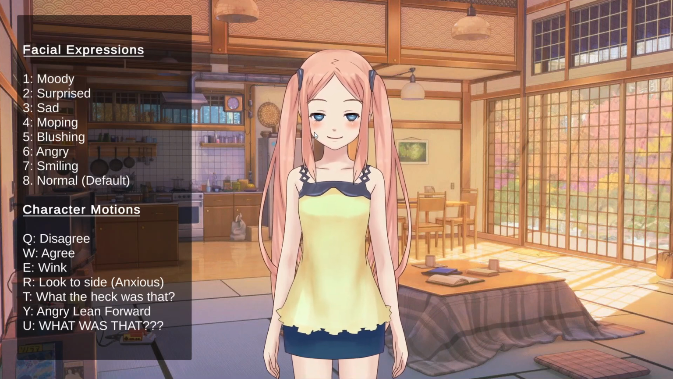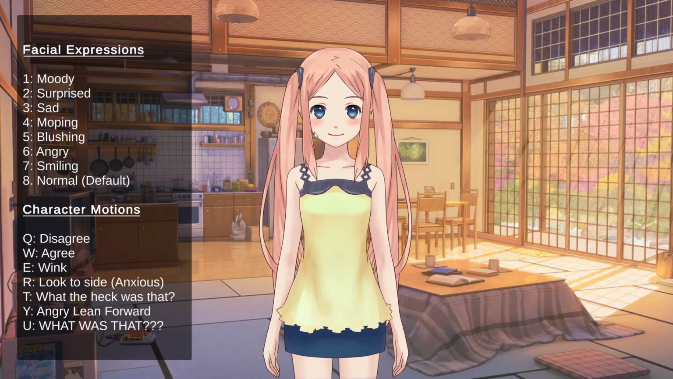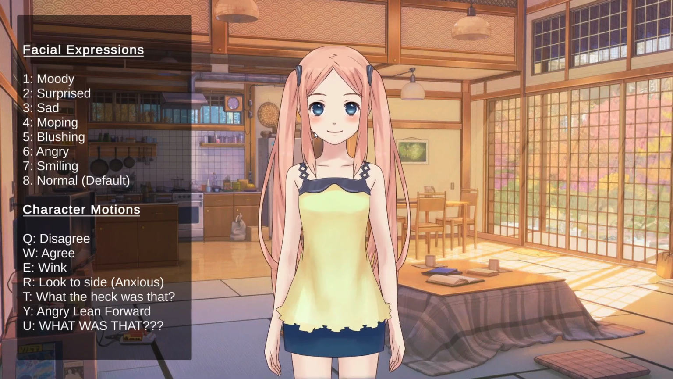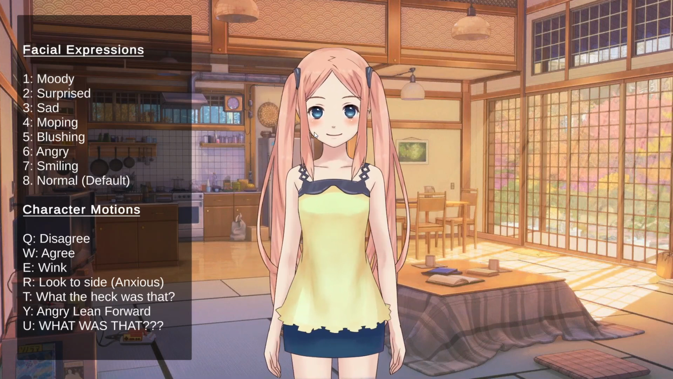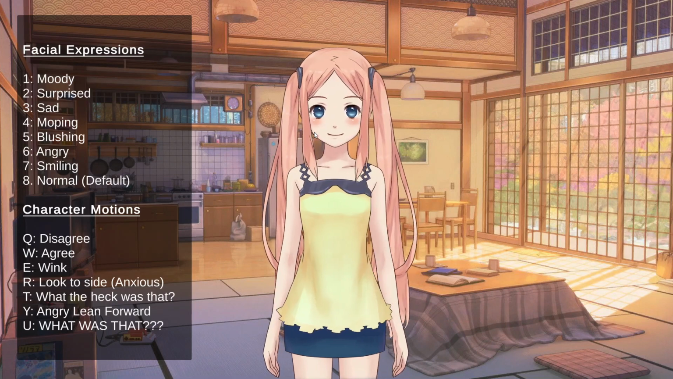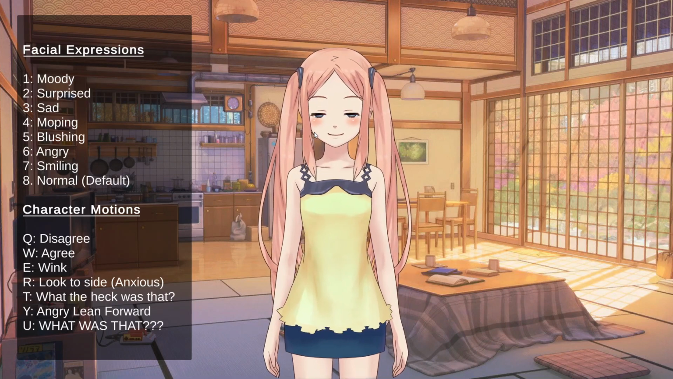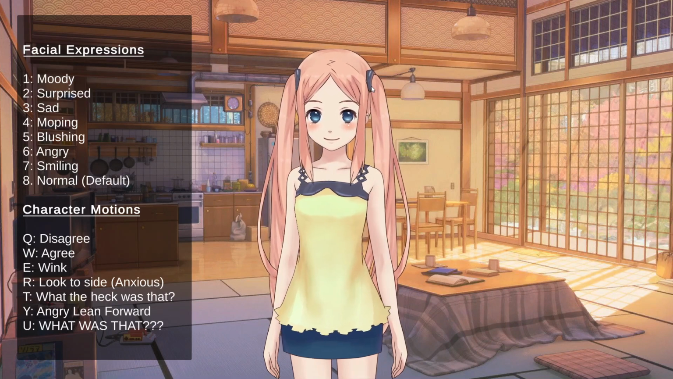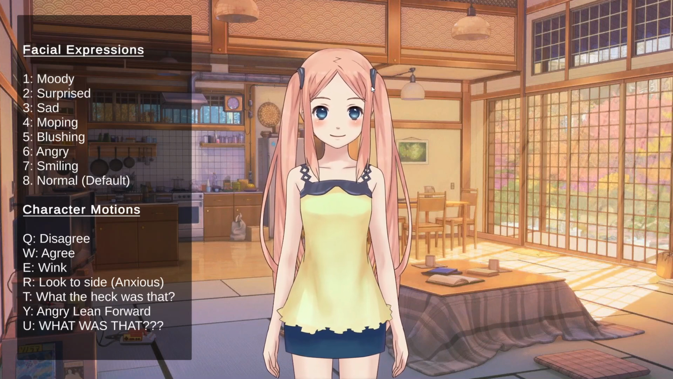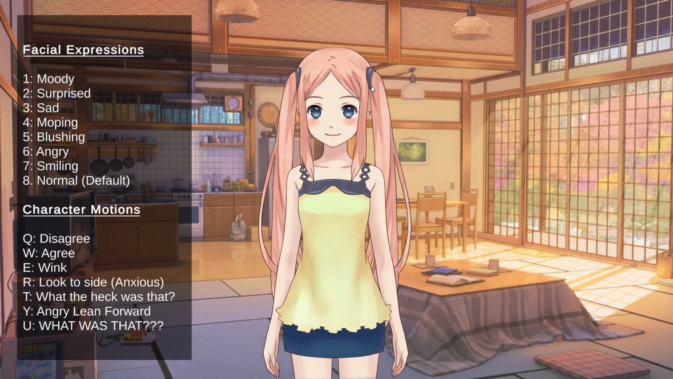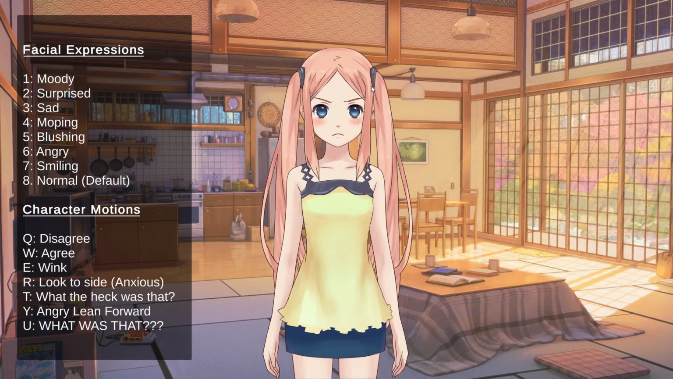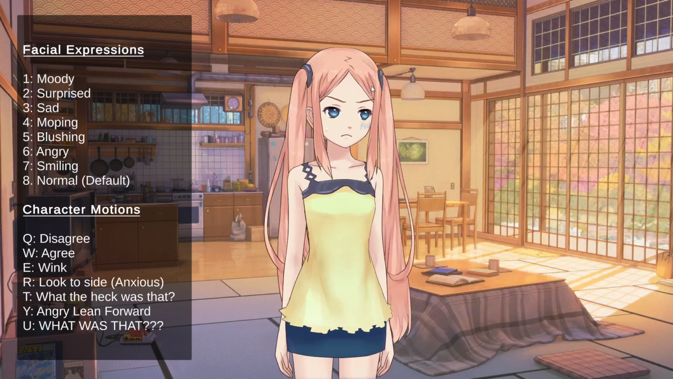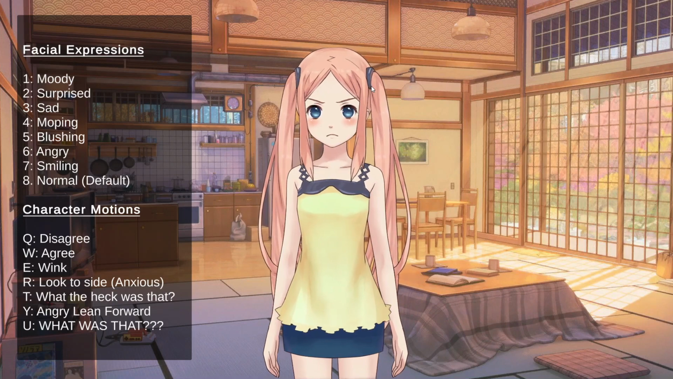So those are her expressions, and these are the little body motions we can do. Like disagreeing, agreeing, doing whatever this is, looking to the side, being anxious, and you have all that. You can go ahead and attach an expression to it. Let's say she's angry and she's looking to the side. She's not very happy.